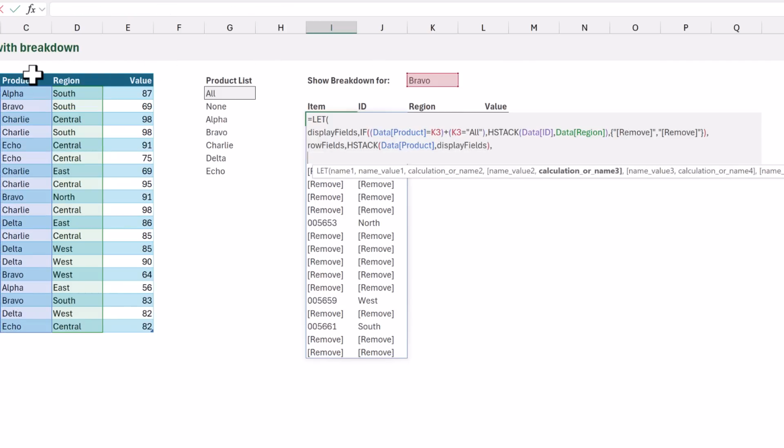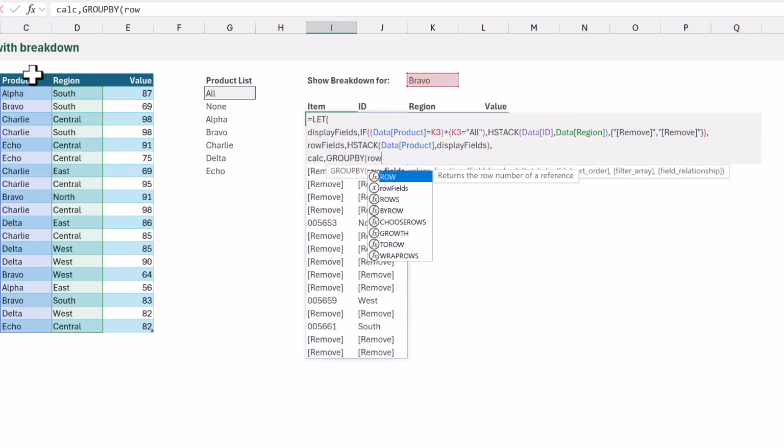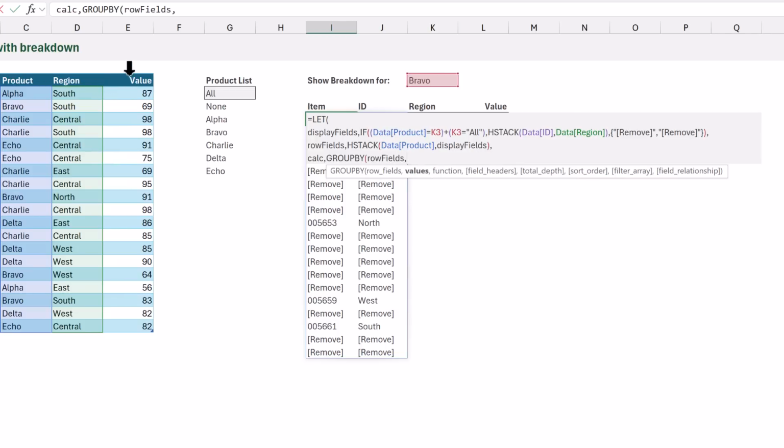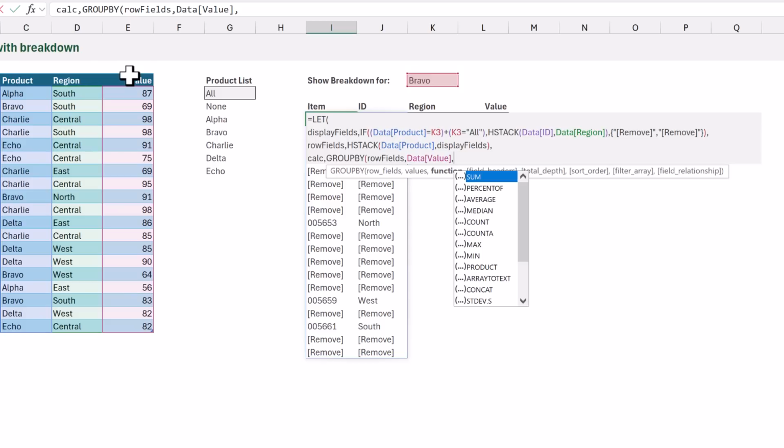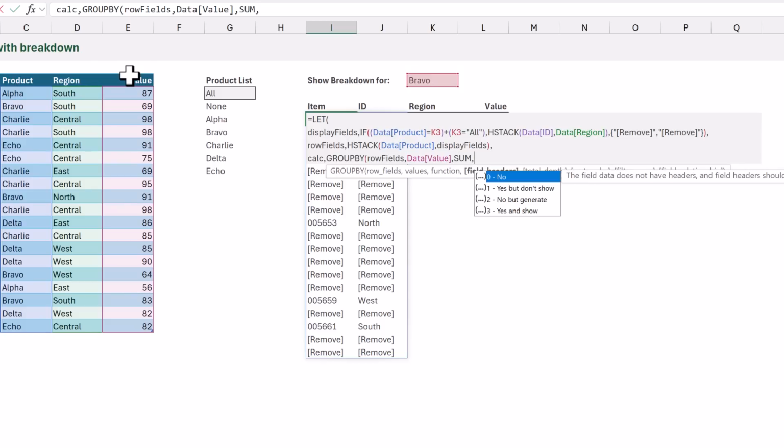Next, let's create a new name called calc. For this, we're going to use the GROUPBY function. For the row fields argument, we're going to use our row fields calculation. For the values argument, we want to use the value column. Then we come to the function argument. In this scenario, we want to sum our values together. Therefore, we're going to use the SUM function.